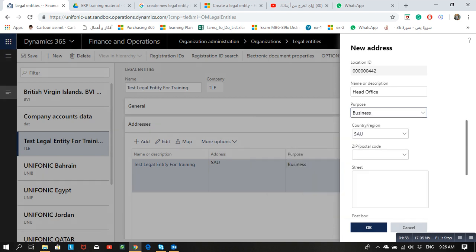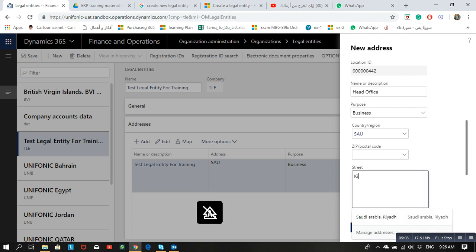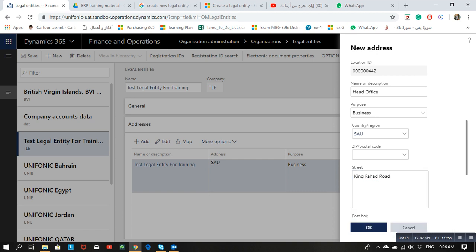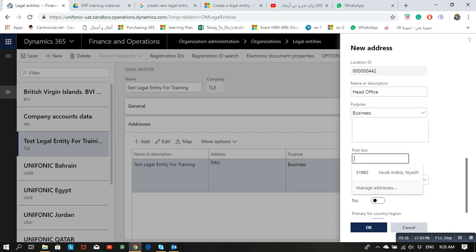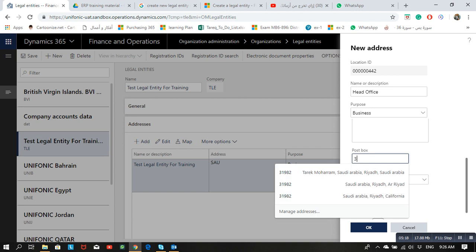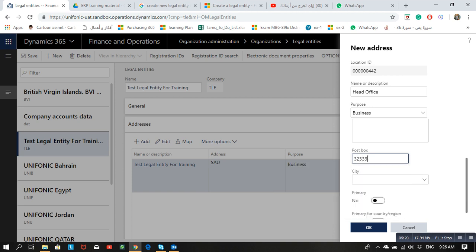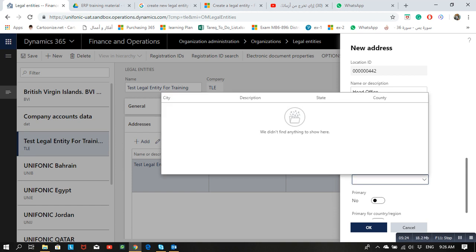Postal code, you can select the postal code. You can write here the street, King Fahad Road, for example. Postal box you can write, for example. City also, if you defined the cities, you can select the city from here.